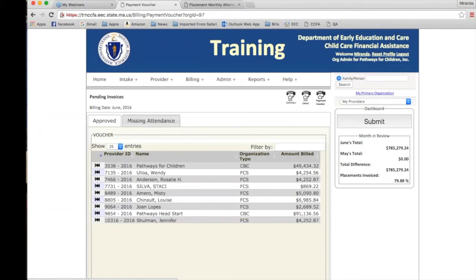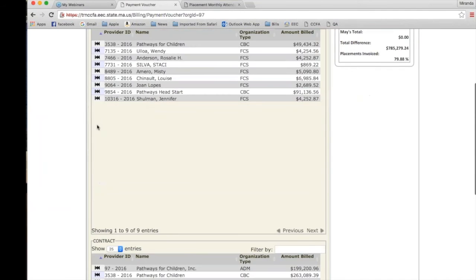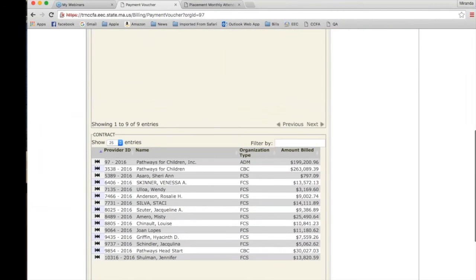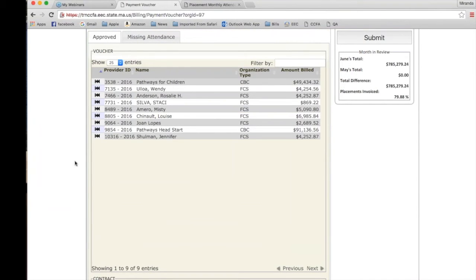So we have approved. You'll see a missing attendance tab for any providers who have not submitted their attendance for this billing cycle. You'll see your approved invoices, our vouchers listed here, and our contracts listed here. If you get to this point and you see something that's still not right, this black rewind button is your chance to send it back to make a change.